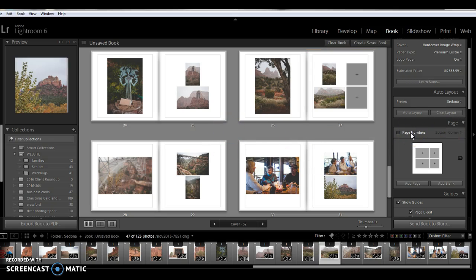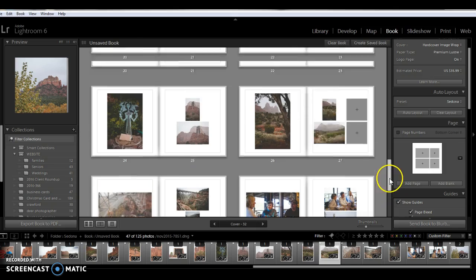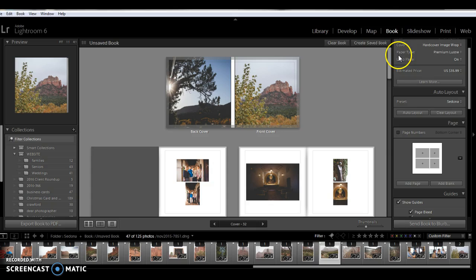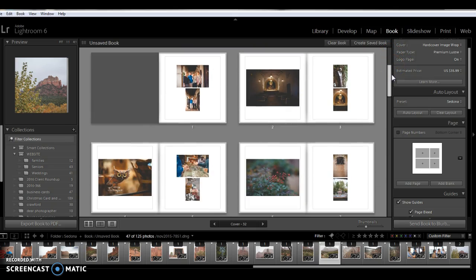So it's a very easy way to lay out your pages, and very streamlined, and it's helpful for when you're making a book so that you don't have all that time intensive deciding which photos go where. So just an idea. All right, so next we'll talk about adding text to pages.